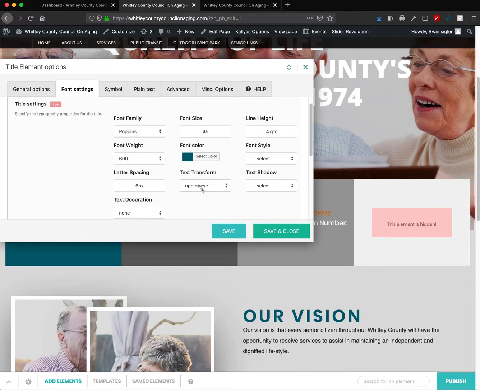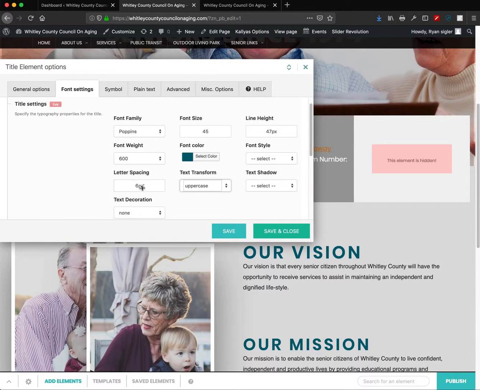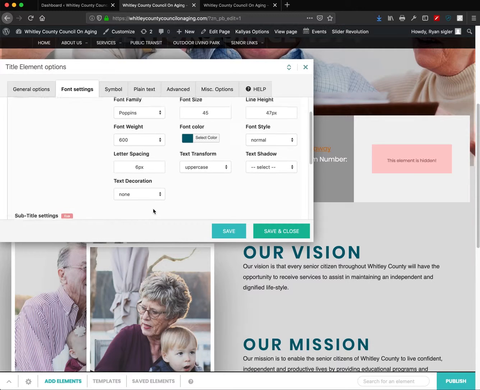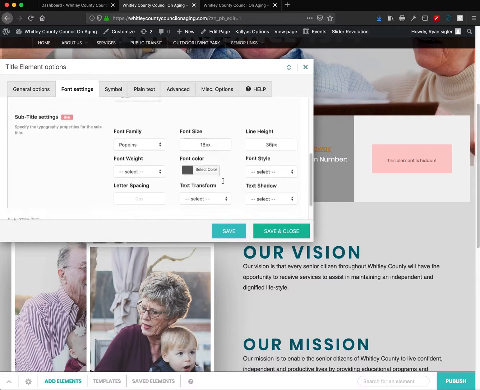So I have it set to uppercase because I want all the titles to be all caps. You can change the boldness. 800 is a little thicker, 600, you know. Here is letter spacing. I have it at 6. This is 0. I think it looks better with a little bit of letter spacing. There's different font styles: normal, italic, font family. You can change the font.